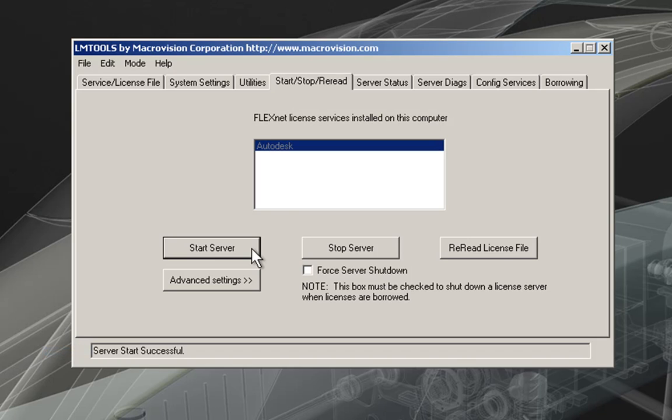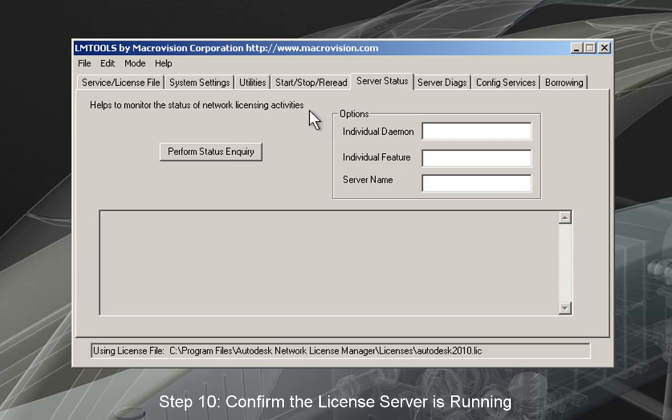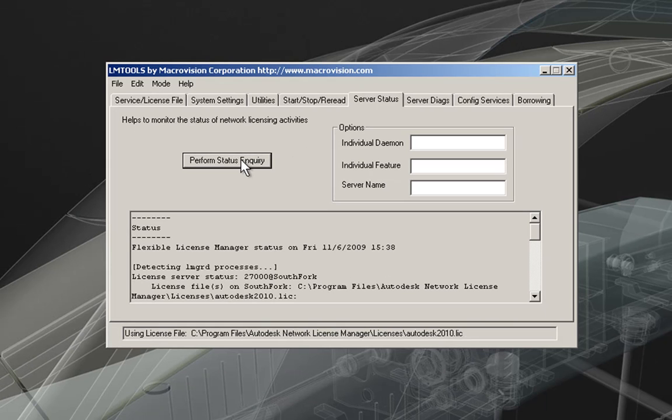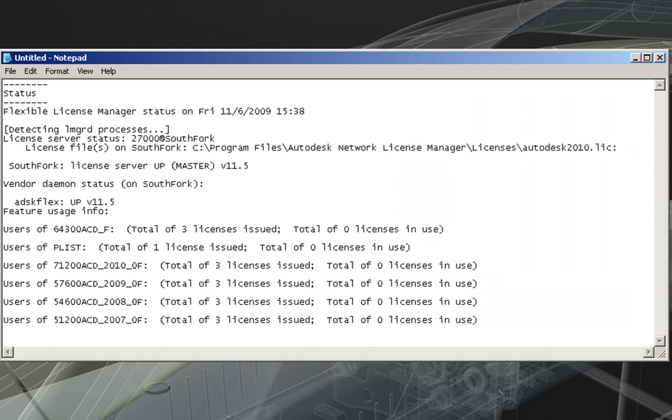After a few seconds, switch to the Server Status tab. This is how we can now confirm that the license server is up and running. By clicking on Perform Status Inquiry, information will be output to the Status Inquiry window. Unfortunately, LM Tools cannot be resized, so I have copied the output from the Status Inquiry window into Notepad to more easily show you the information you need to find to confirm that the license manager is up and running.